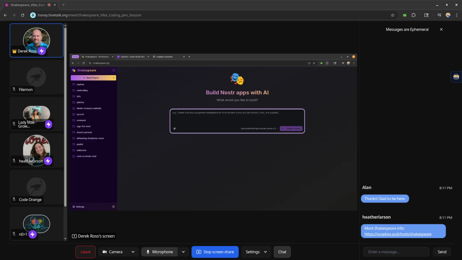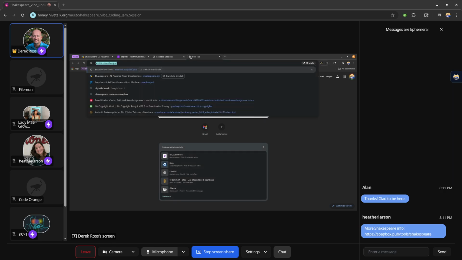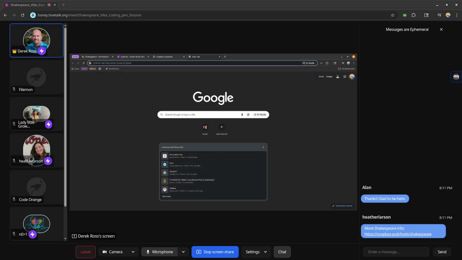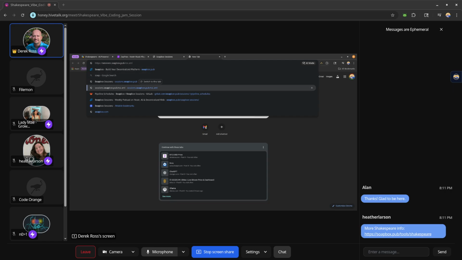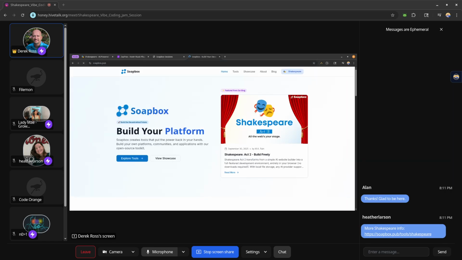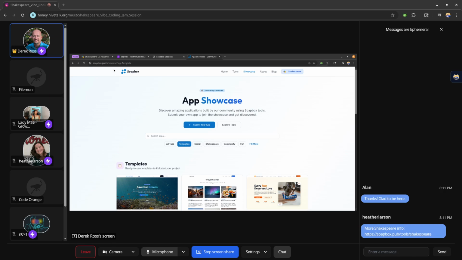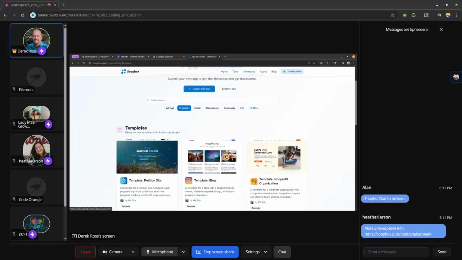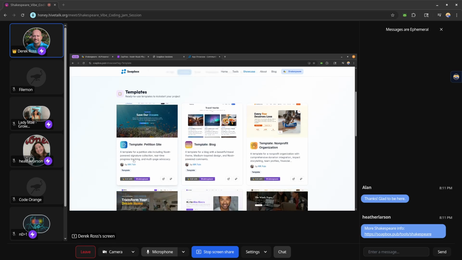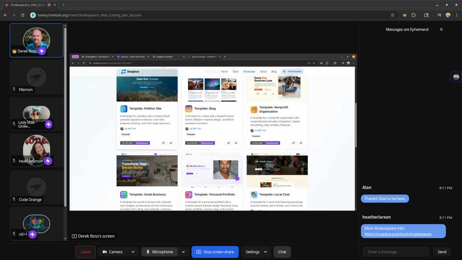But there's also some other cool things that Shakespeare can do. Like if you have no idea what you want to build, you can actually go to soapbox.pub, and I should have had this already brought up, but you can look at these templates. You can say, I have no idea what I want to build, but I want to build something. So you can look at our website and browse all of these templates. Heather will put this link in the chat because she's amazing.